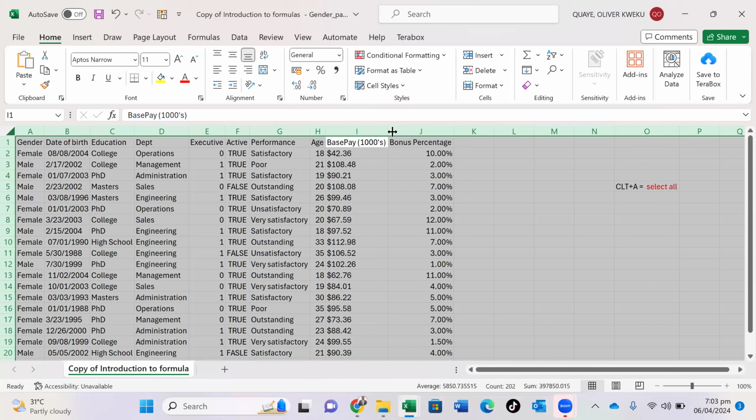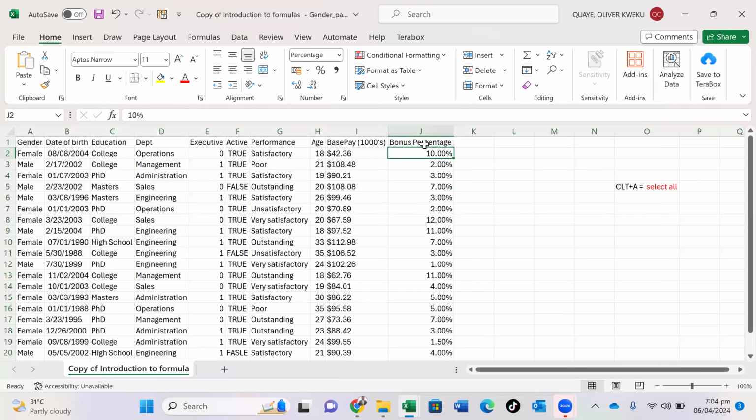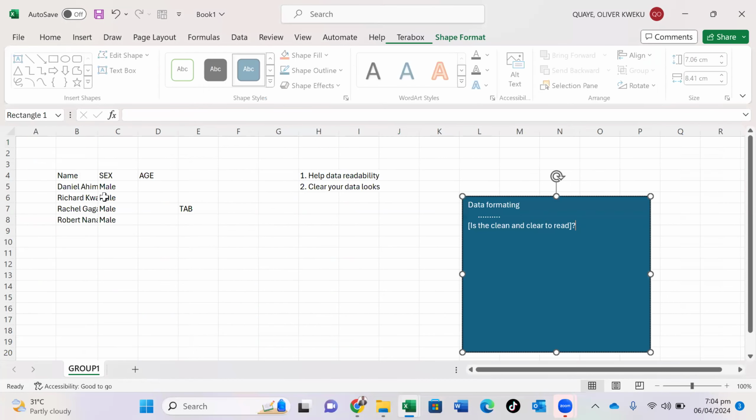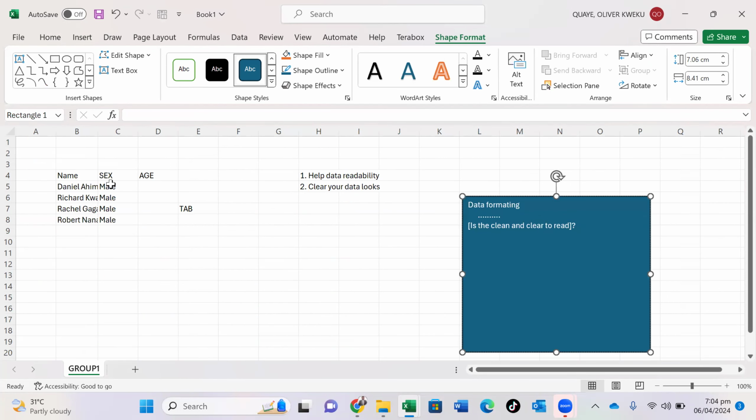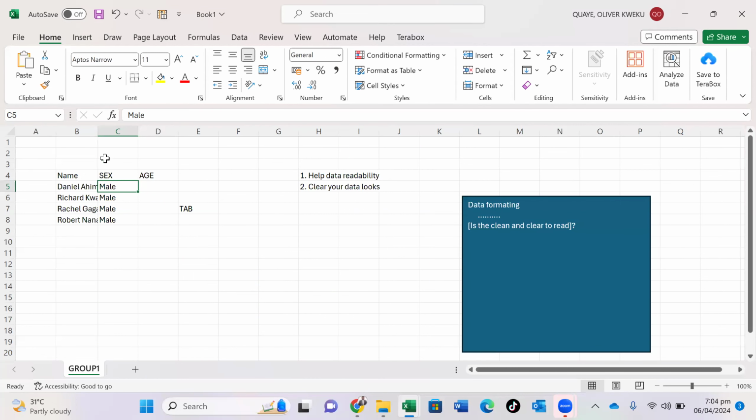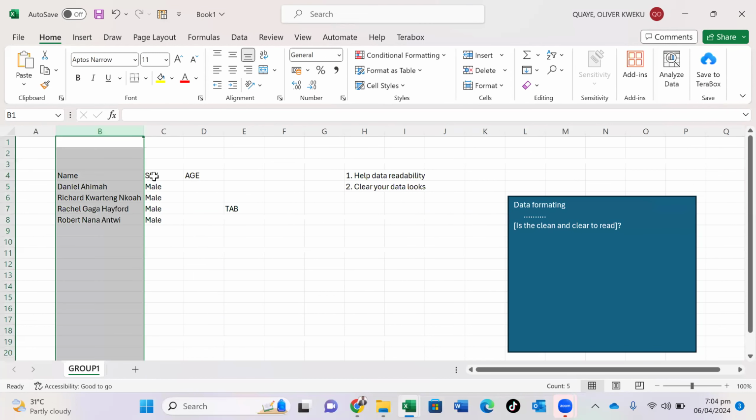Before then, we saw that the bonus percentage was eaten into column K, but now it is very readable and it is only seen in column G, the first row, that's G1. Let's go back to our data. So now, don't be doing this again, right? Either you do the first method or you do the second method.